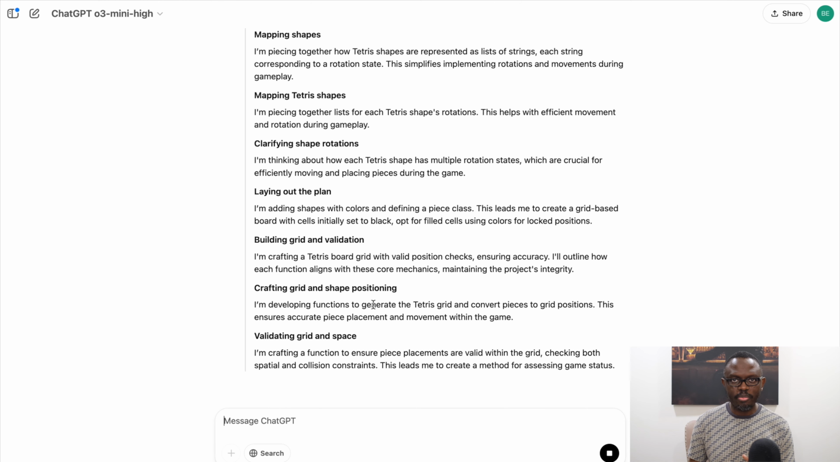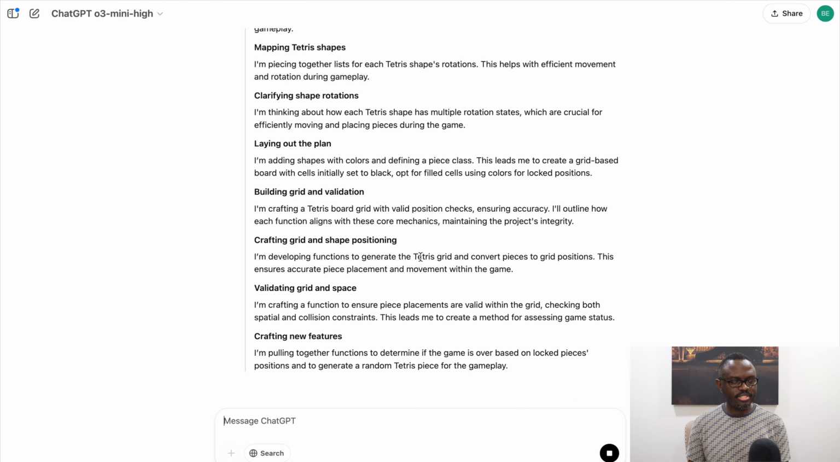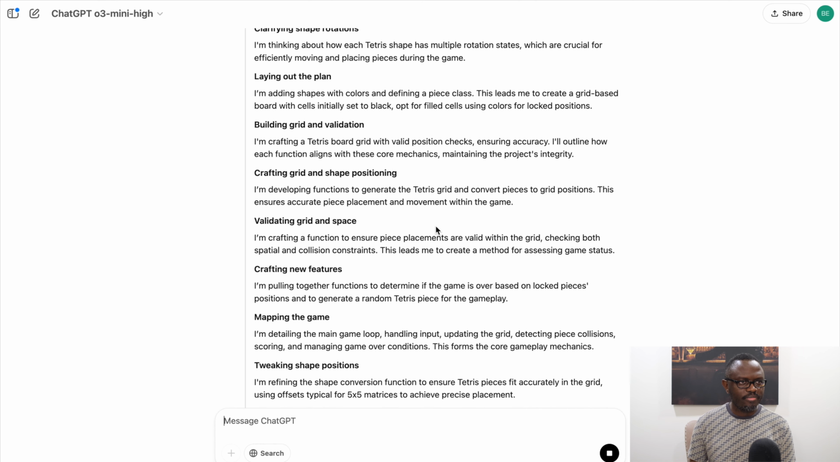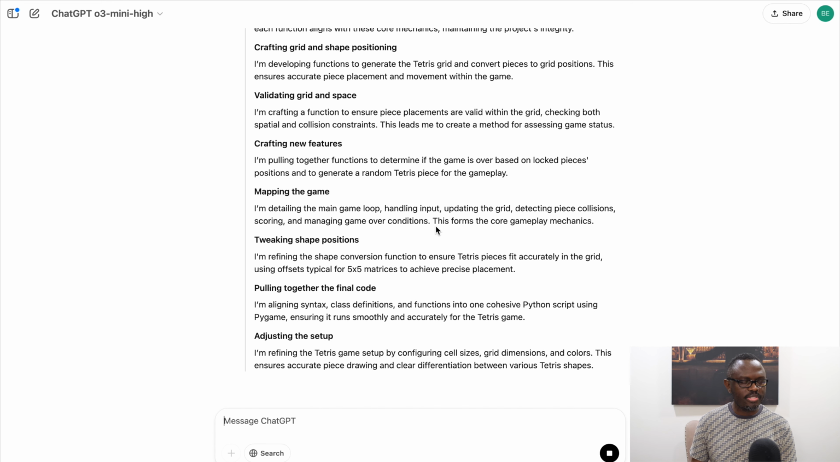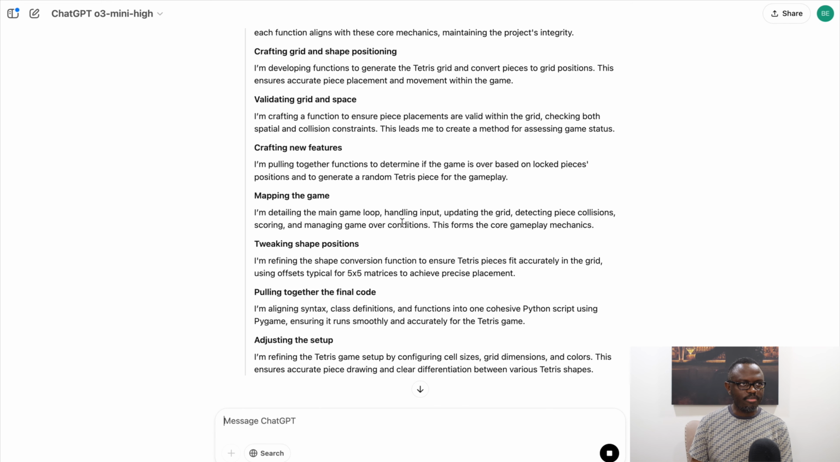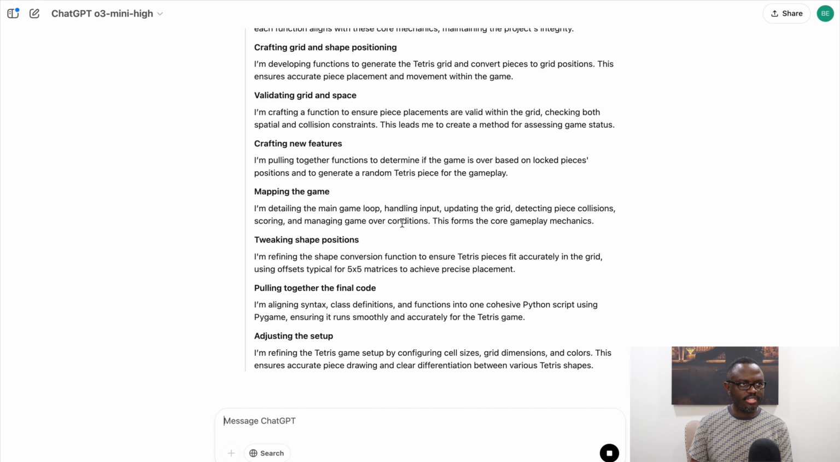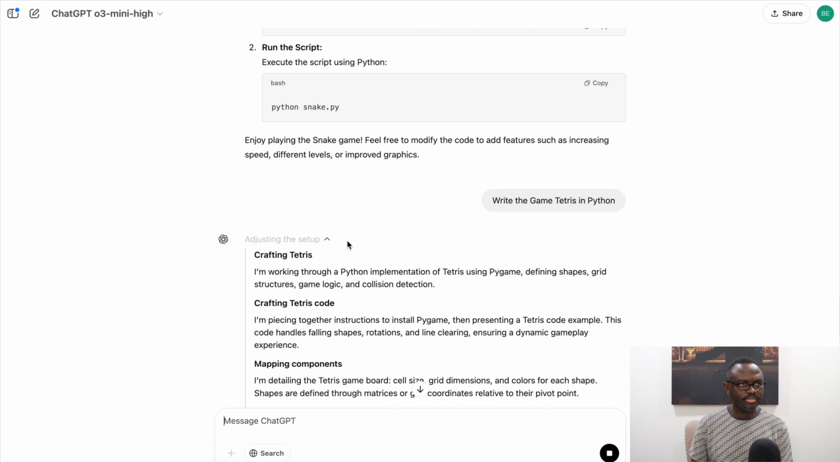And this is super exciting. If you were to code this yourself, it would take a couple of hours if you don't know what you're doing for sure. But it just goes through and is still running the series of steps. Let's give it some time. If you go up here, you'll see it says adjusting the setup, finalizing the code, and it says reasoned about Tetris game in Python for 34 seconds.